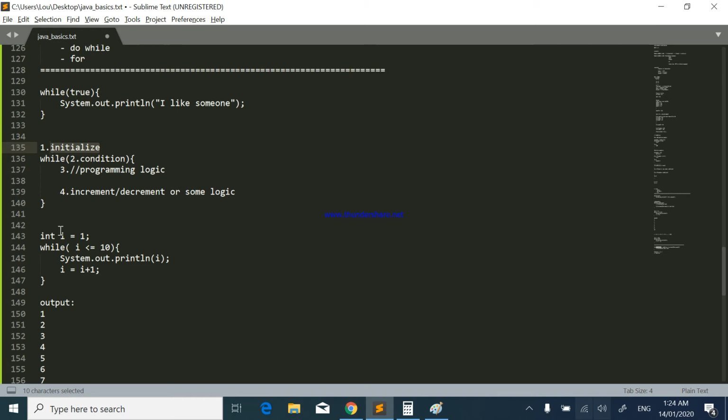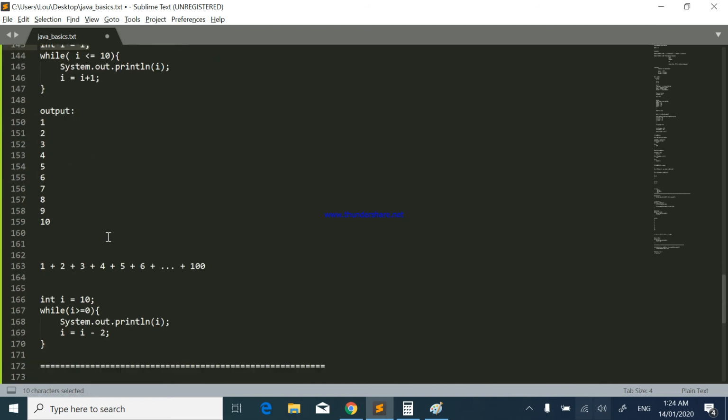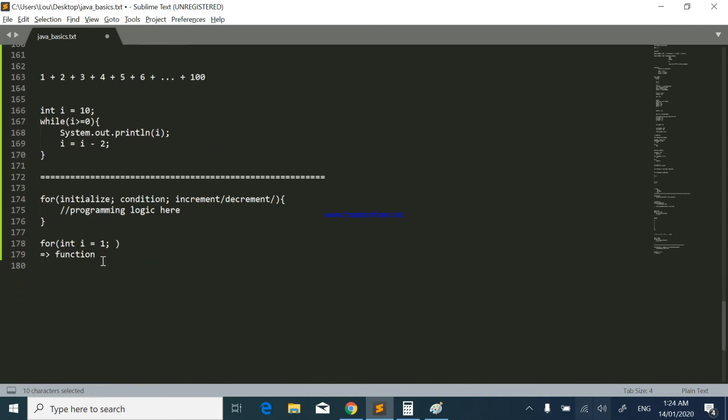Did we ever come back to this line again? This line initializes the value of i equals 1 once. We never come back here; we always come back to the while. So this line executes only once and will not repeat. This is the initialization. And what was our condition? i less than or equal to 10.